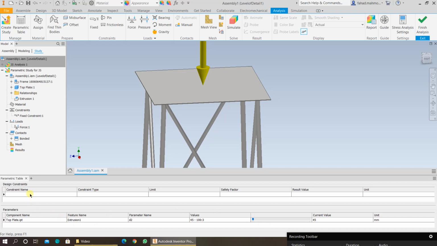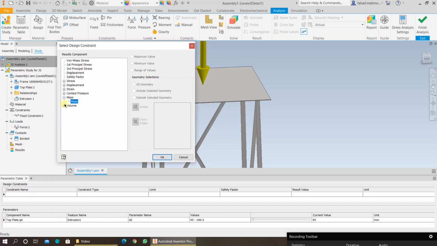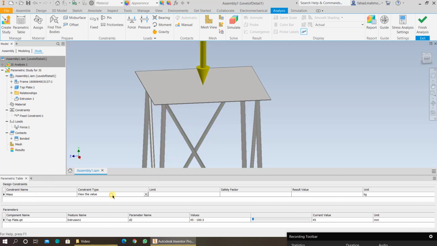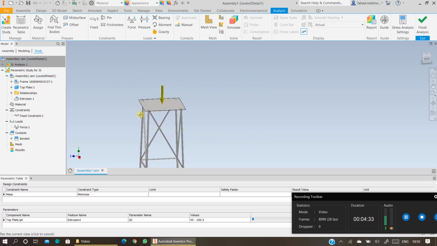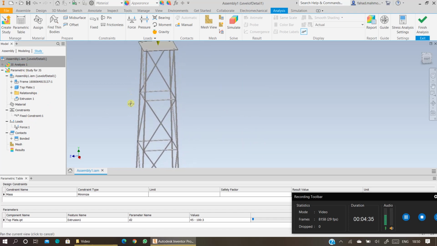And you can specify the constraint over here. You can right click on it, you can add a design constraint, and since you want to reduce the mass, just click on mass and press OK. And for the constraint value, you want to minimize the mass, so click on minimize, and that's all, the parametric table is set up for you. Now the next step is to simulate, because you have copied the study and it has taken all the design constraints from the previous study.